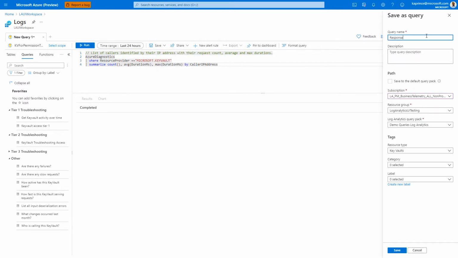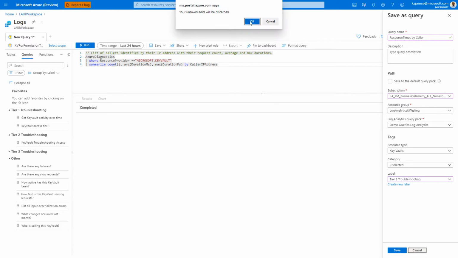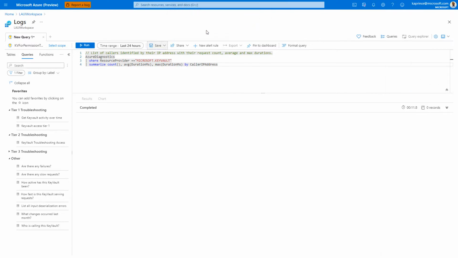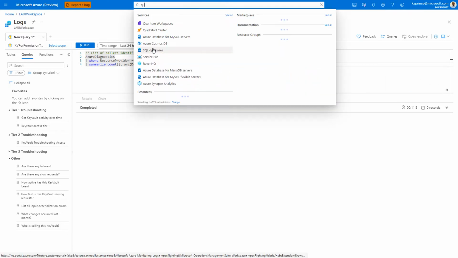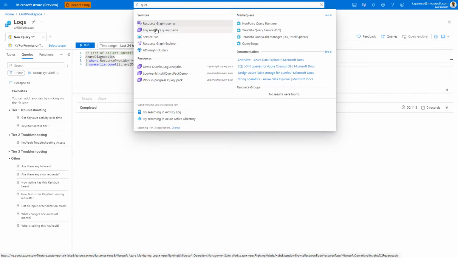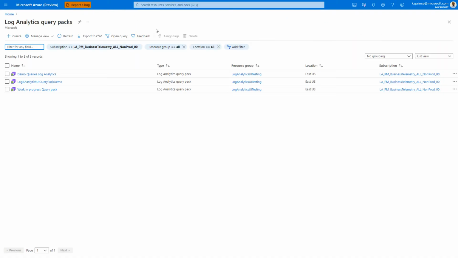Here, I need to input a name and description, but notice the resource type is already pre-populated with Key Vault. And I have the option to choose from the existing labels or to create a new one. At this point, we can save the query to the pack, and anyone who has access to the query pack will be able to reuse the query that we've created. Here's a look at the query packs that are available to me. Note that these are ARM objects that can be deployed at scale and managed using infrastructure as code practices.